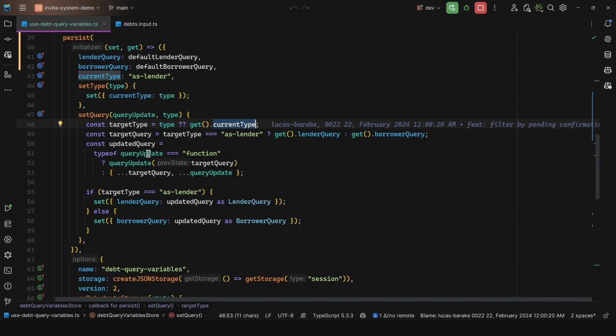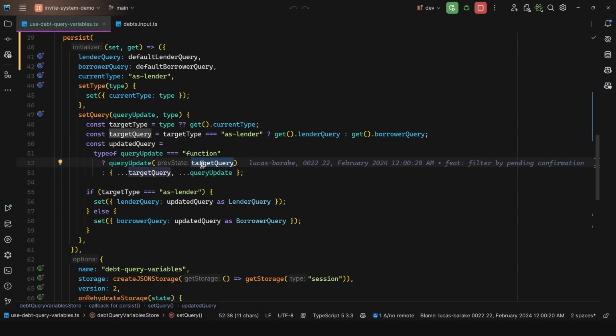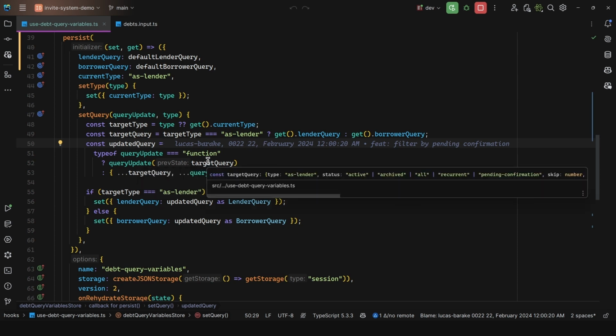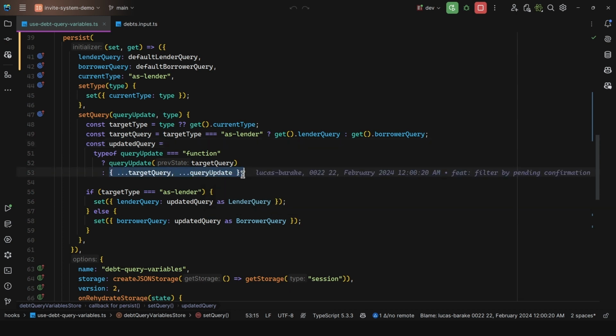So here we can say, is the query update a function? So are we passing a callback function? If so, invoke the query update and pass in the target query. And we know this is going to return partial of the data in the store. So we invoke it, we pass in the previous state so that the caller can get access to the previous state. So again, this is mimicking the set state. And if not, well, we just spread over the target query with the query update.